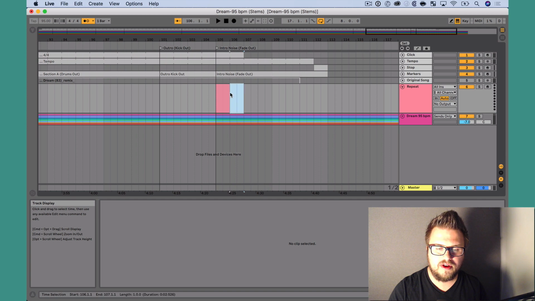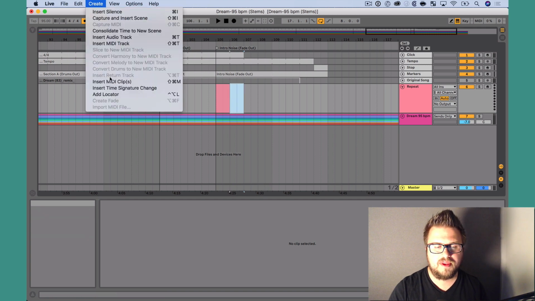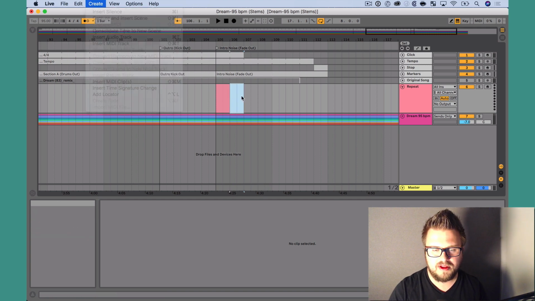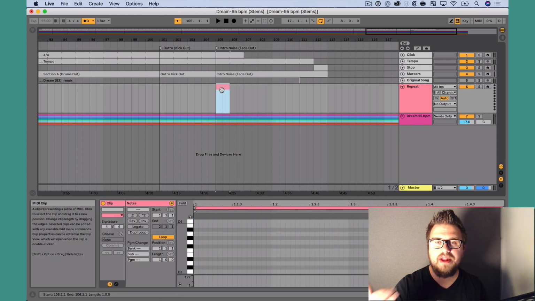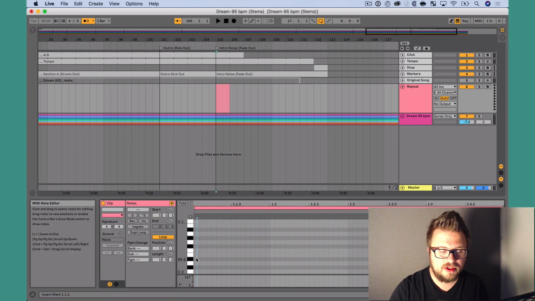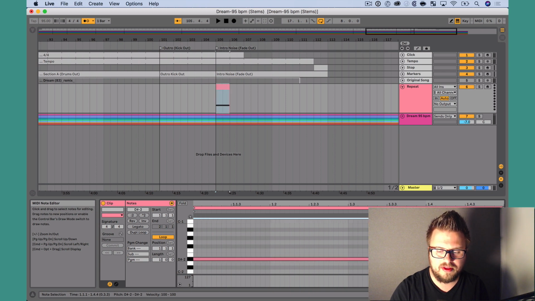Or you could select your clip and go up to the Create menu and do Insert MIDI Clip to add your MIDI clip. Now, with our clip added, I need to add a MIDI note to this. All right, so I'm going to choose D# -2, double click to create my clip, and I'm just going to drag it to be the entire length of the clip.